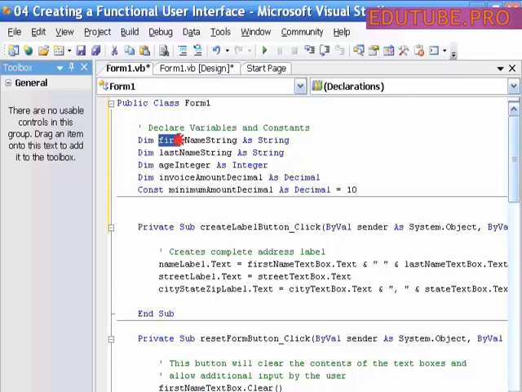In the first example, it is declaring a variable called firstNameString. Now, the rules of the variable declaration are that the variable name must be all one word, no spaces, and cannot spell a keyword.